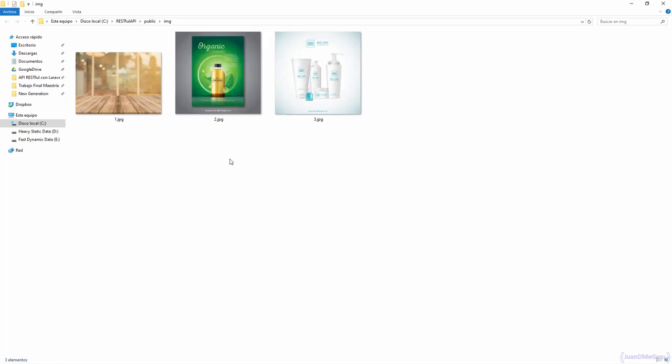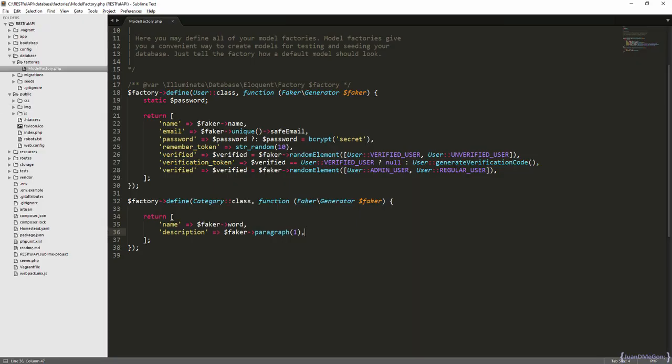Those 3 images are free images for any kind of product downloaded directly from the FreePic webpage. So all of our products are going to be assigned to one of those 3 images randomly. In this way, we are going to simplify the process to assign the images for every product. So let's go to the code right now.